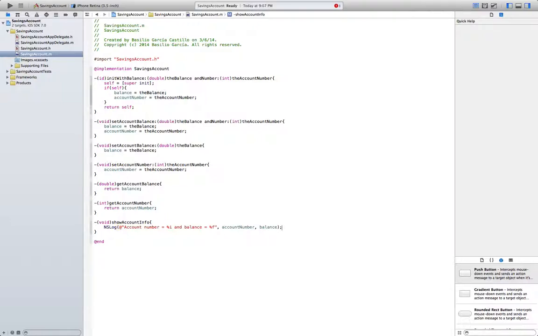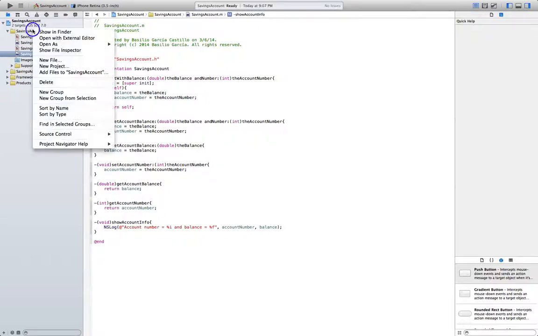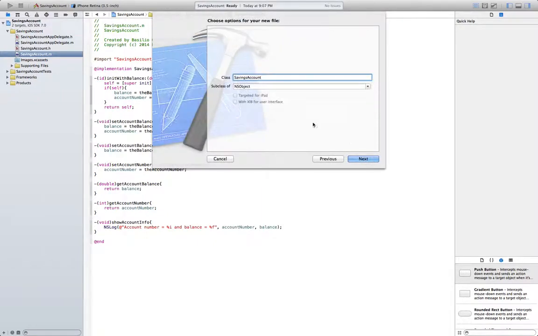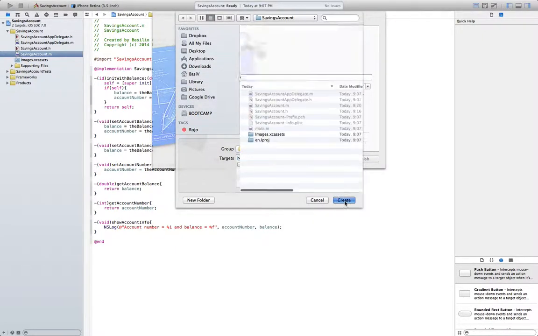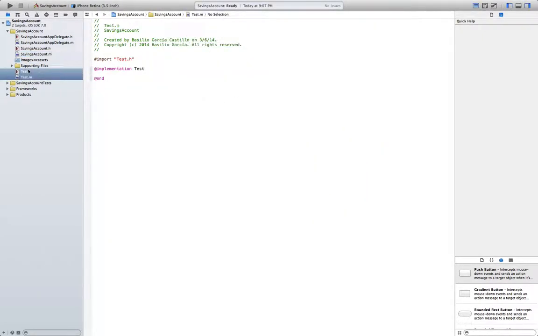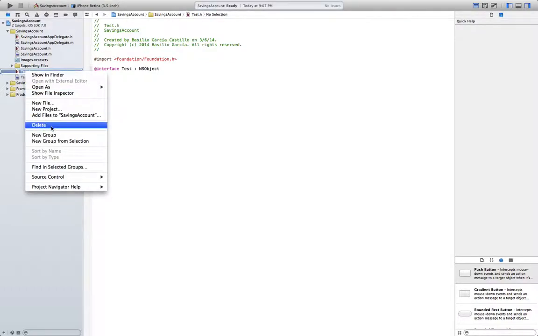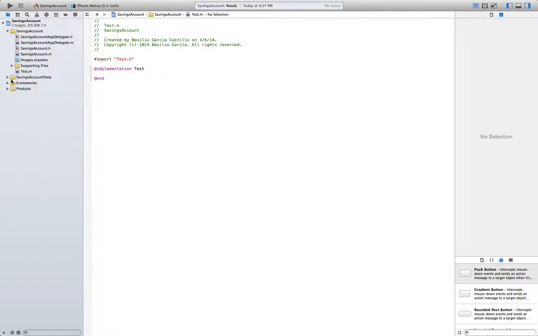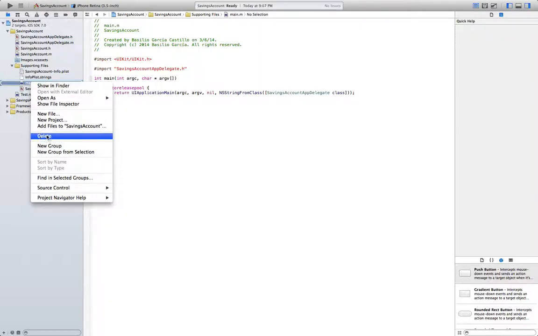There we go. Now that we have created our class files, let's actually use them. In order to do that, we're going to have to create a test implementation file. So go ahead, create a new class. We're going to call it test. We don't actually need the .h file this time, so just go ahead and delete it. Also go to the supporting files and delete the main file. We don't need it either.